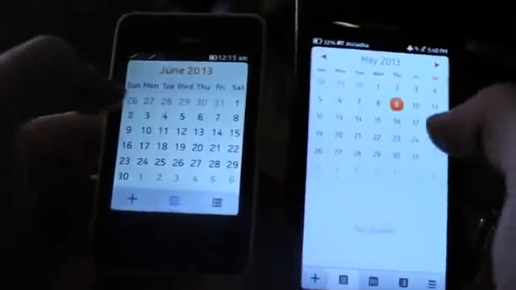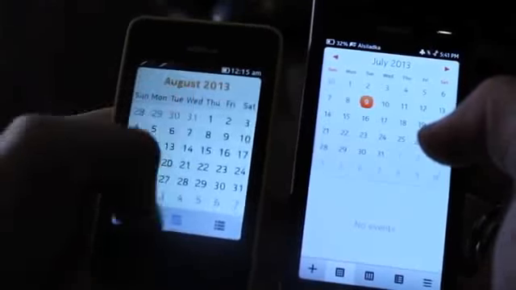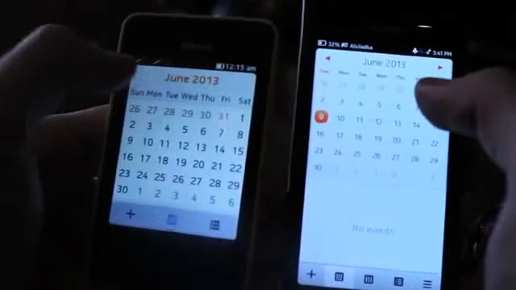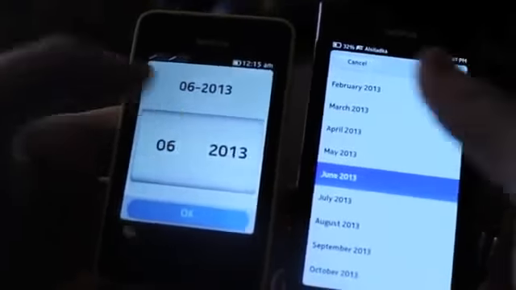You can scroll, instead of swiping on the N9, you just simply flick up and down to change between months. You can also tap the date and you get a picker and you can sort of jump to the month, etc. Same thing, you simply just swipe out of it.